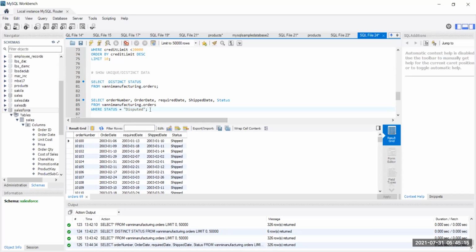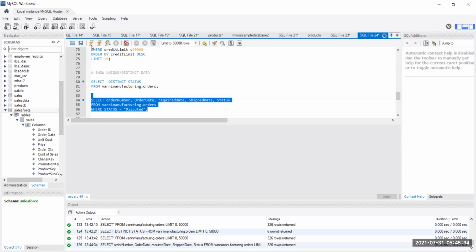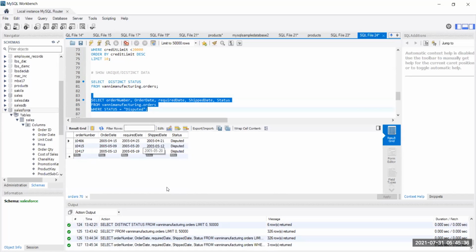Can you see that? The reason why you put this inverted comma is because it's a string, right? Specifically, yes, it's a string. If it's numbers, you do not quote it. Exactly. Now you're saying it. Can you see that? So these are the disputed.